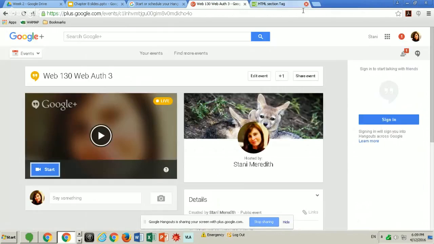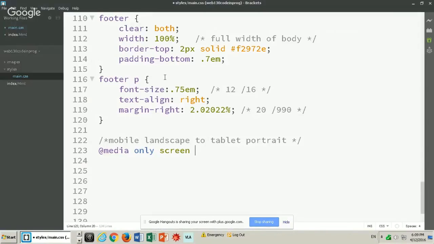All right, so back to our code. Screen and, the and is the logical and, so both conditions must be true. That's what it means. Must be screen and must have max-width of 767 pixels.